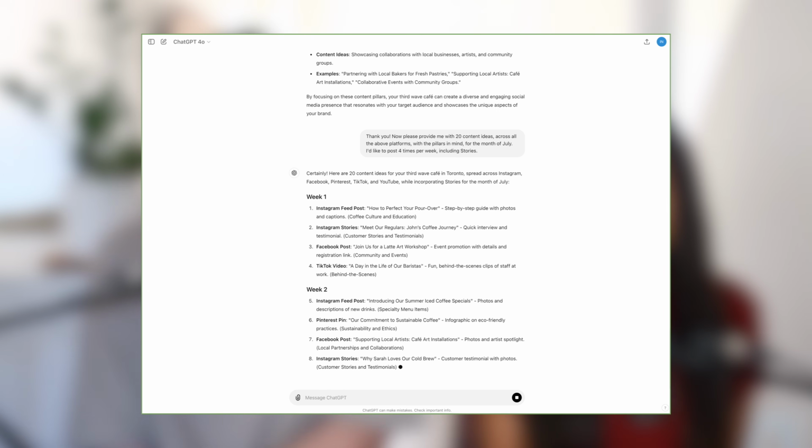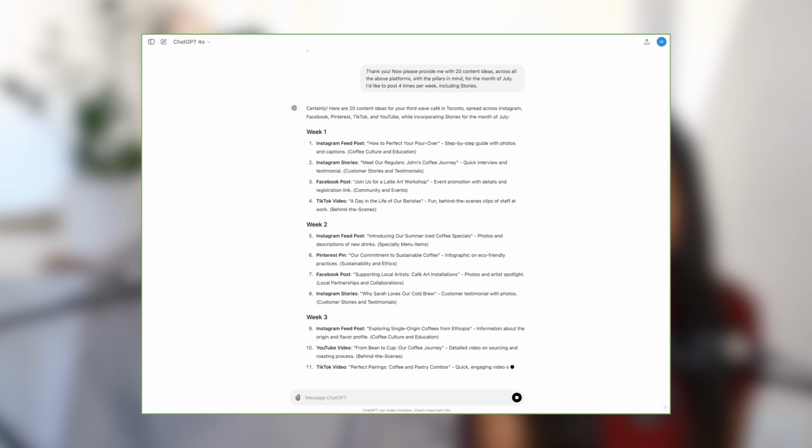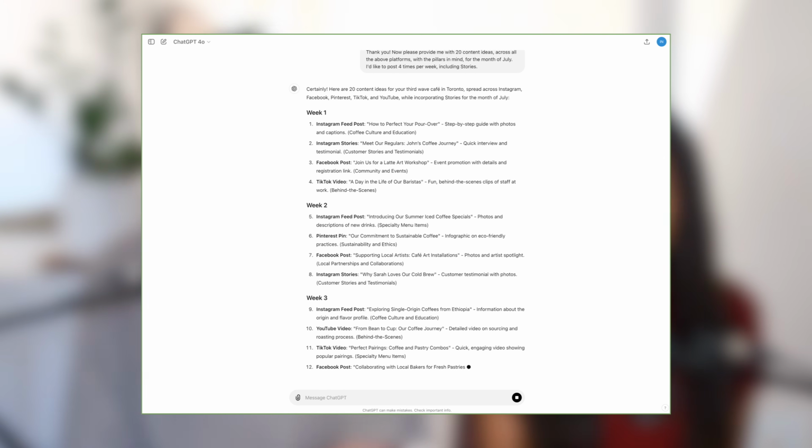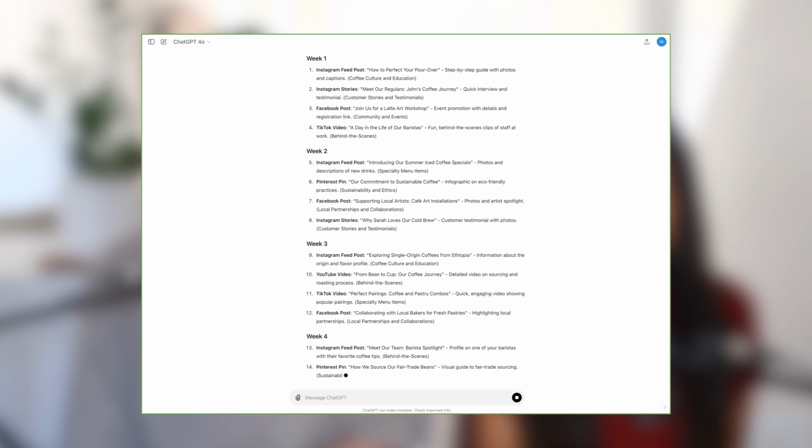So whether that's 4 times a month or 4 times a week. Otherwise, it'll kind of spit out something more generic that might not be a real good fit for your strategy. So continue to refine this as usual until you have a content calendar mapped out with all the high level ideas that you'd need to get started to create your actual content.